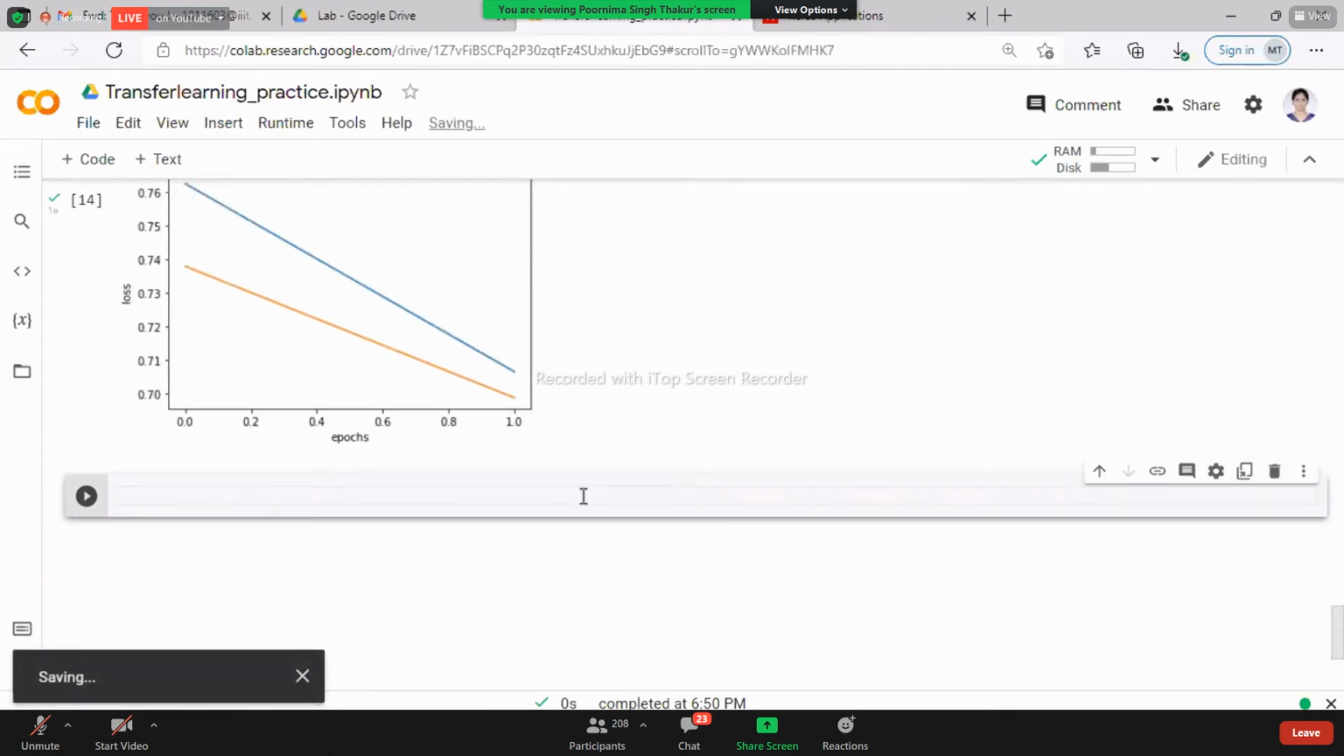Due to unavailability of GPU, we cannot set it as GPU. We cannot change it to GPU processing, otherwise the process can be faster. I think in the same way, you also cannot run it with GPU.